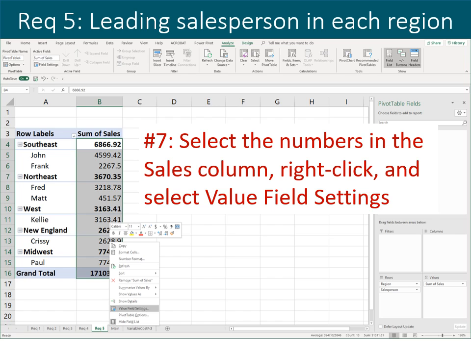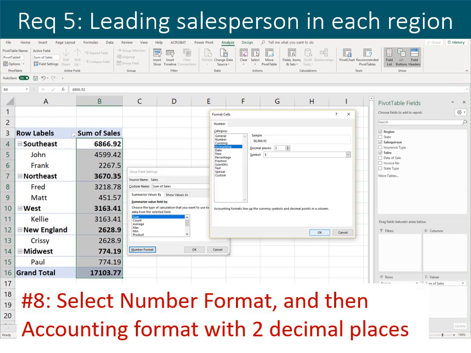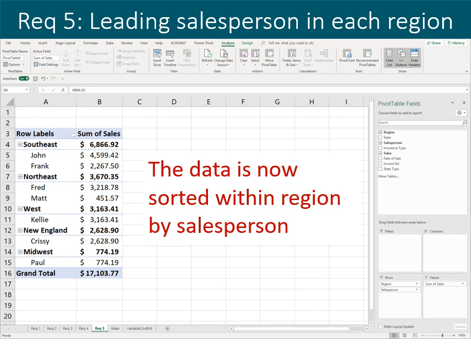Select the numbers in the Sales column, right-click, and select Value Field Settings. Next, select Number Format, then Accounting Format with 2 decimal places. The data is now sorted within each region by salesperson.